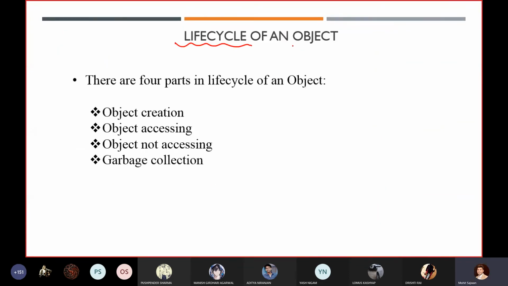Now the life cycle of an object. An object has four steps. First one is object creation, second one is object accessing, third one is object not accessing, and fourth one is garbage collection. Garbage collection is again one of the main important properties of the Java programming language, so we are going to discuss it.